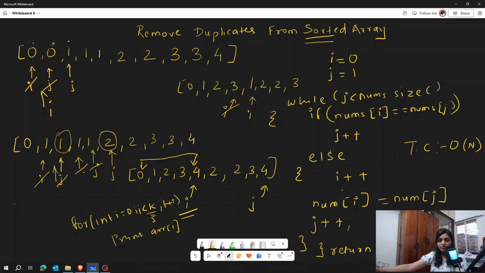Did we use any extra space to solve this question? No, we just used 2 pointers. So space complexity will be O of 1. So time complexity O of n, space complexity O of 1. So we can say that this is an optimal solution. This is how you will approach remove duplicates from a sorted array.